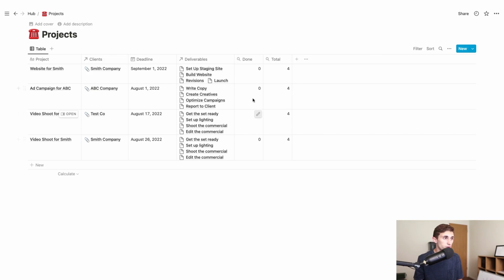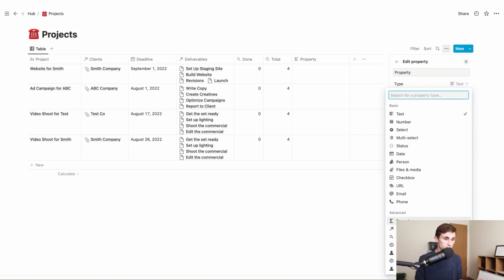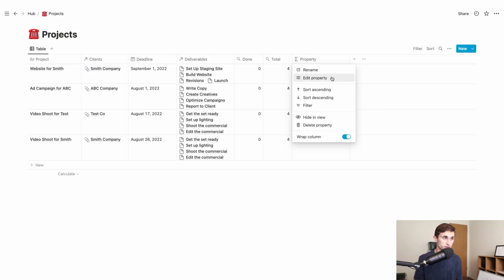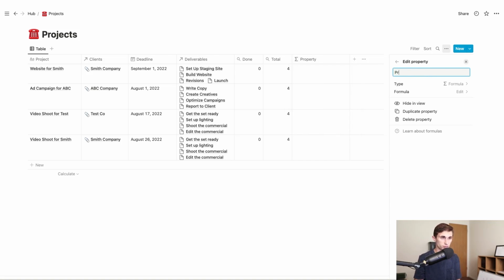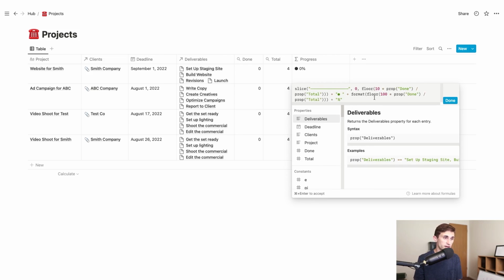And if you followed along here and you named your columns done and total, you should be able to just copy the formula that I have in the description for this next part so that you don't have to type it all out yourself. All right, so you're just going to hit the plus button here, go to type, formula, and then I'm going to change the name of this to progress and just tap in this empty space and paste that formula that I have down in the description, then hit done.